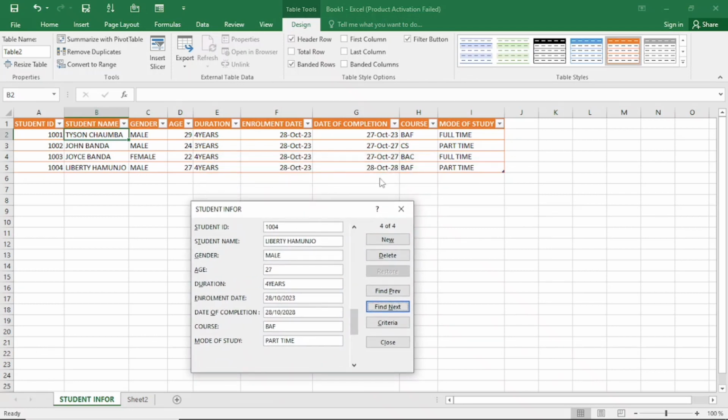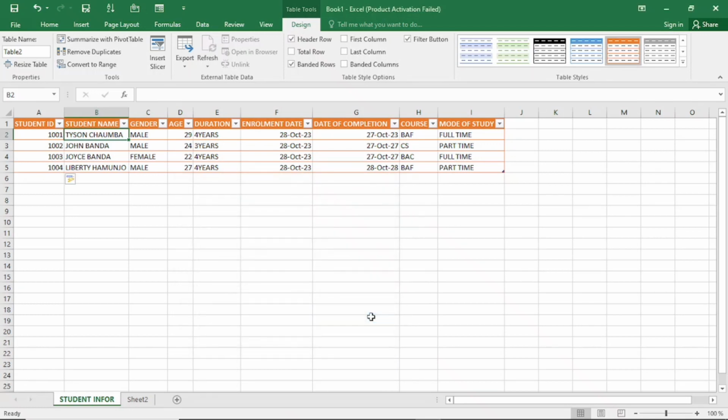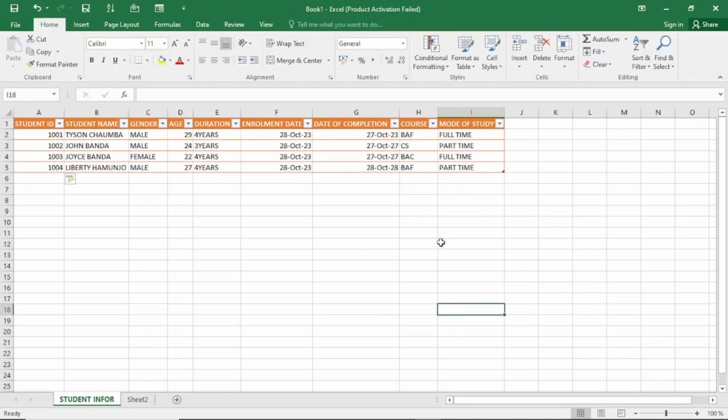So that is how simple we can enter data using a record, and also that is how simple we can create a data entry form. Once you are done entering data, you can simply click on Close, and your form will be closed. So that was our task today.